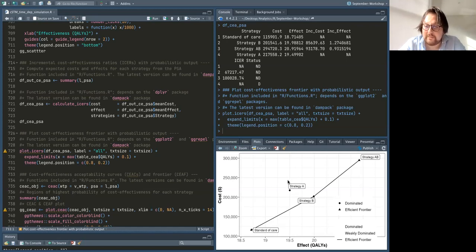Strategy A is dominated. Efficient frontier strategy AB is at the top, but the most expensive. And strategy B seems to be the best trade-off in terms of costs and effect.